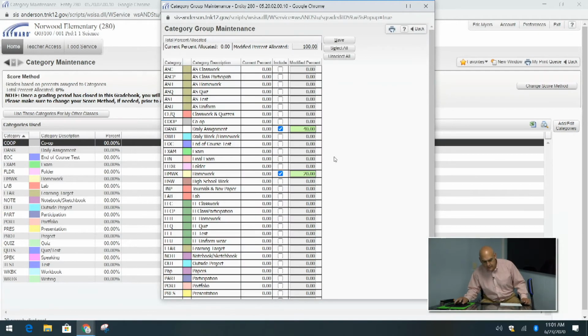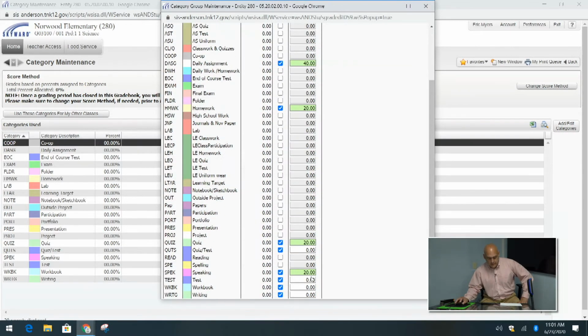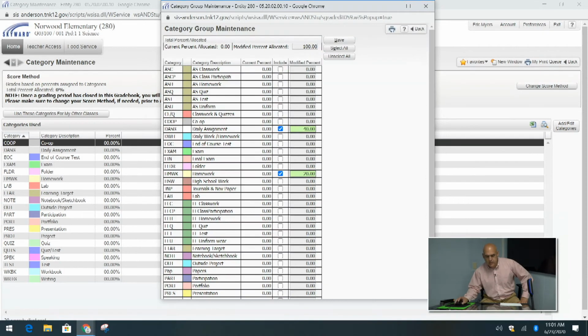You should now see that in the upper right corner, it has added those together for me and told me that I'm at 100%. If I don't get to 100%, it will not let me go further. You will need to make sure that all of your categories add up to 100%. In this case, it does. In my unused categories, I'm simply going to uncheck those, and only the categories that have weight are actually going to be used. I'm going to click Save.